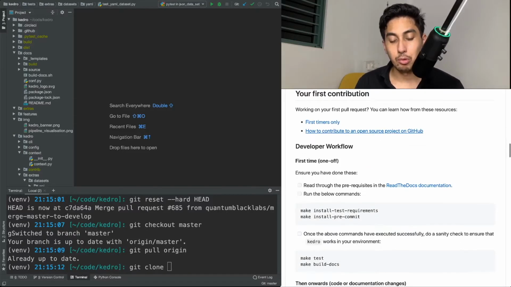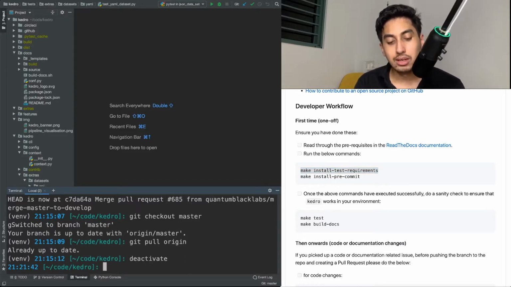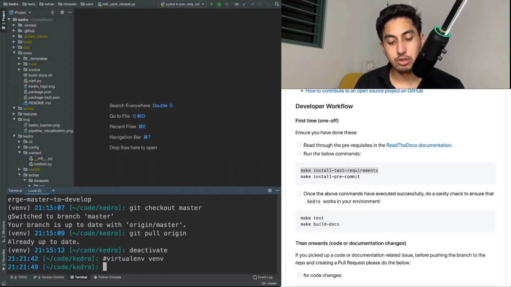Now, for the developer workflow, we just have to follow some of these instructions. The first is we have to make sure that we have all of the requirements set up. Inside of my project, I've created a new virtual environment. So what I did was type in virtualenv venv in order to create a new virtual environment, and that is available to me right here. The reason why I like using virtual environments is just because I'm very used to them, and I think they're a straightforward way to manage your Python dependencies.